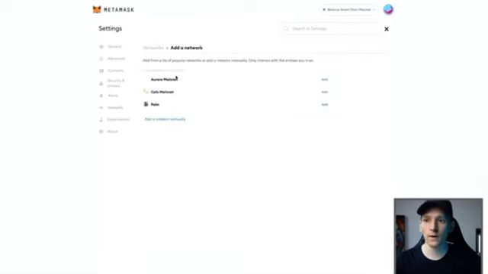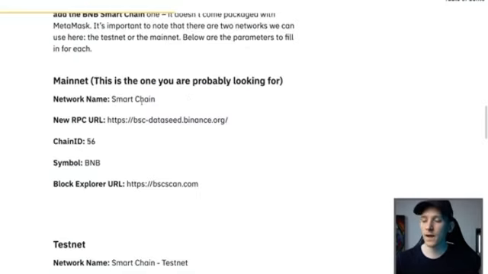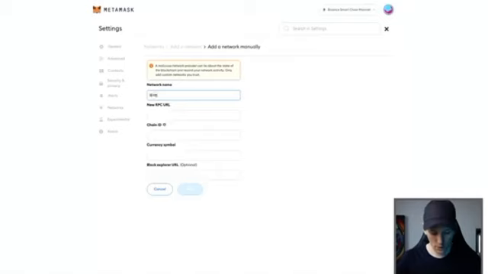So click add network. You may see it as an option right here if you want to just automatically add it, or you can press add a network manually. So click that, and then you have this information of the network that you want to add. Network name, as you can see, is Smart Chain. Actually, you can name this anything that you want. So BNB Chain or anything like that you can name.